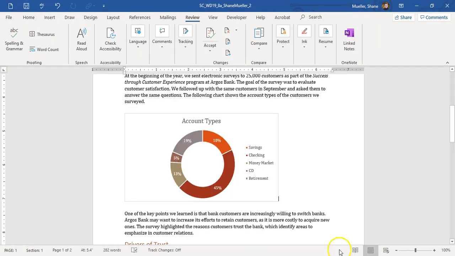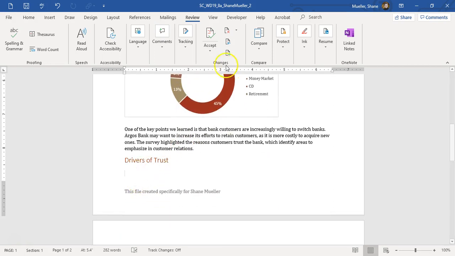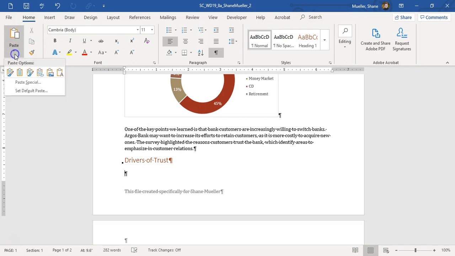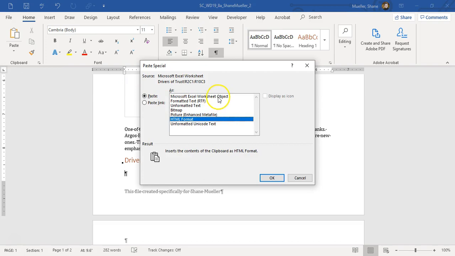We're going to come back to our Word document, and then it says use the paste special to embed the worksheet in the blank paragraph of the drivers of trust. So here's drivers of trust. I'm going to turn on my formatting marks so we can see where we're putting it. So right down here. So we're going to use the paste special. So paste, and here's the special. And then we want to embed the worksheet data as a Microsoft Excel worksheet object. So right here, as a worksheet object. OK.